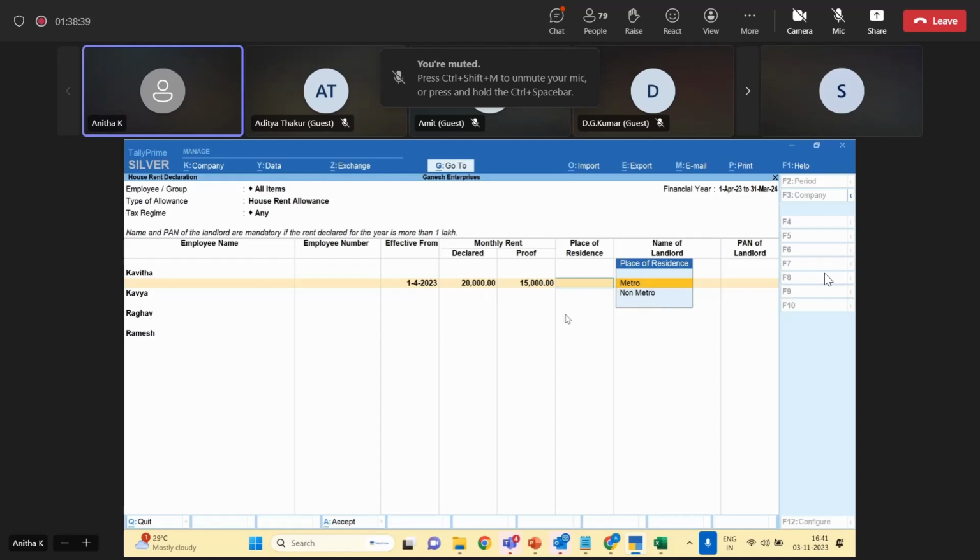I will declare I will make an investment of 1 lakh this year, but at the end of the year, I may not make it. So that is the reason there are two things here. What the employee declares is usually in the beginning of the financial year. And the next one is proof. To what amount he provided the proof, you can give it here. And place of residence, metro or non-metro. If the rent is above 1 lakh, landlord's name and PAN is required. That also should be given here.